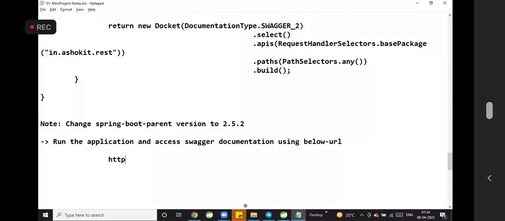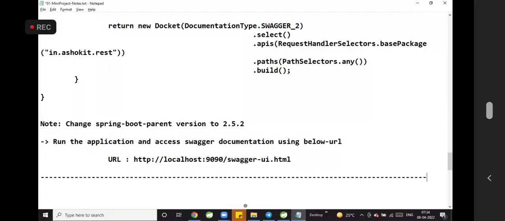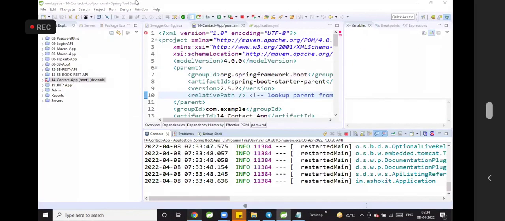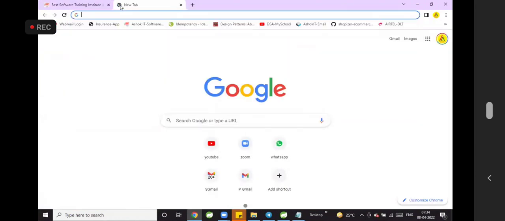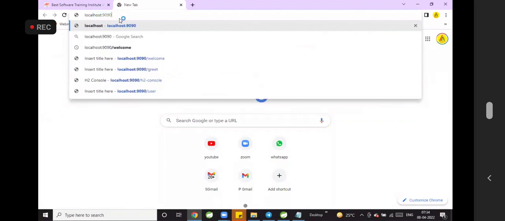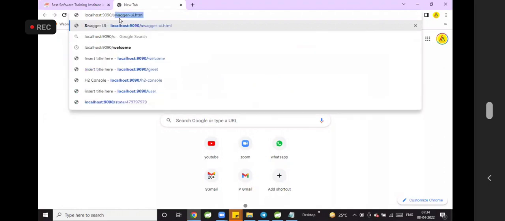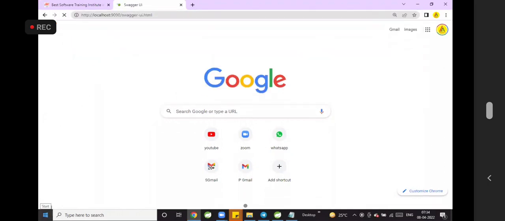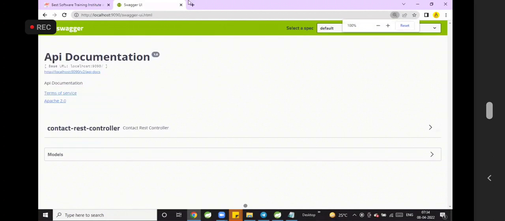What is that URL? http://localhost:/swagger-ui.html. This will give you the Swagger documentation URL for your application. Using this Swagger documentation, we can test our application. Alright. Now, the application started with Swagger. Let's access it. localhost://swagger-ui.html. Now, the Swagger documentation opened for our project.